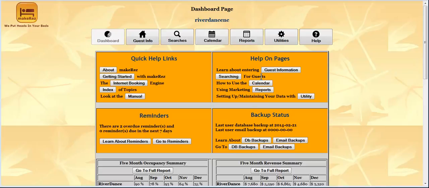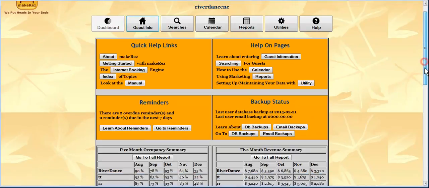The areas in orange are simply jump points to go to help information about the various topics that are there, and also give you the ability to go to specific functions in makeRez, such as going to the database backup area here or to the email backup area here. Now I'll point out we're going to have a little bit more detail on all 6 of these functions in subsequent videos, so this is going to be a very short high-level overview of each area.